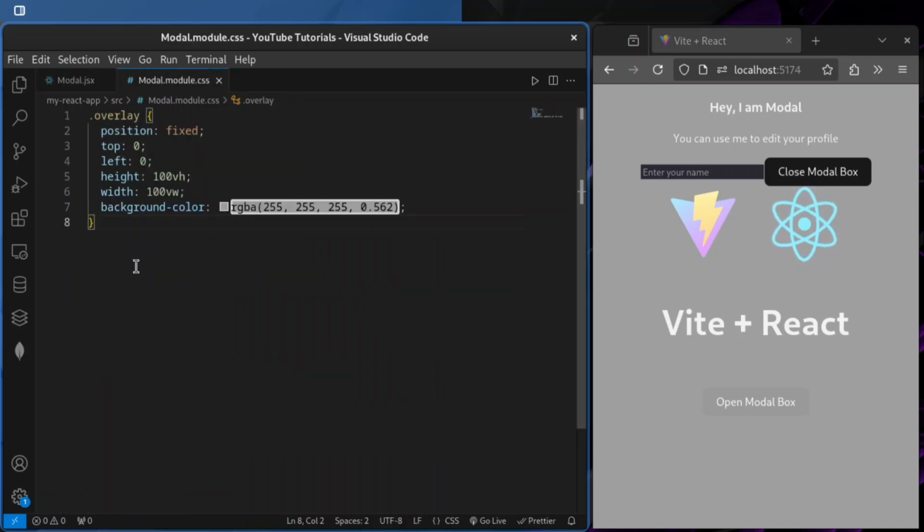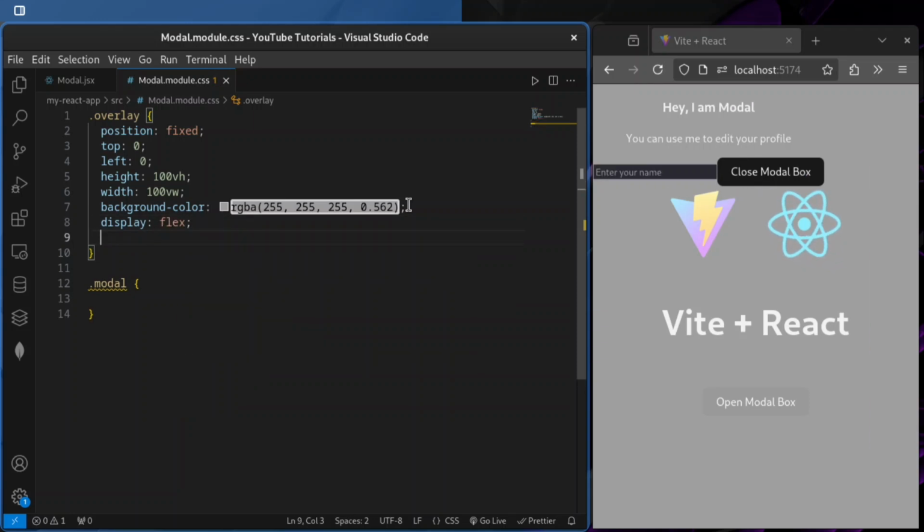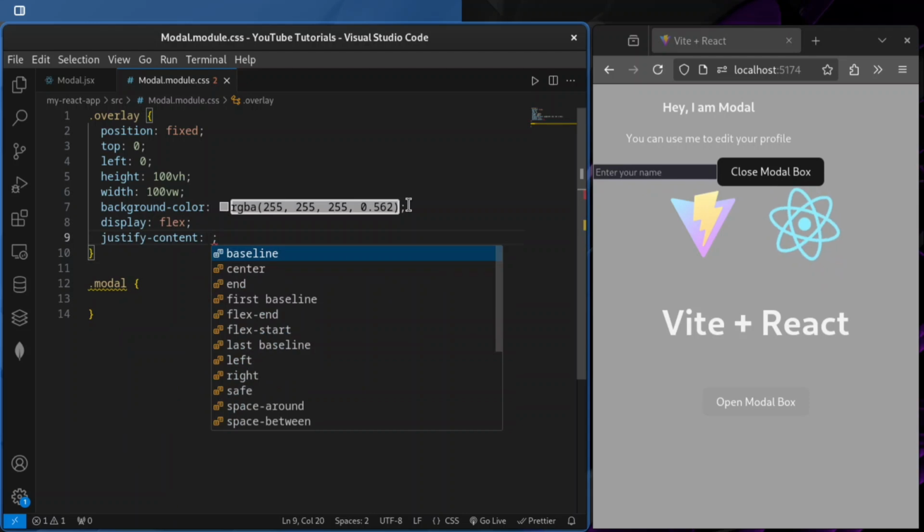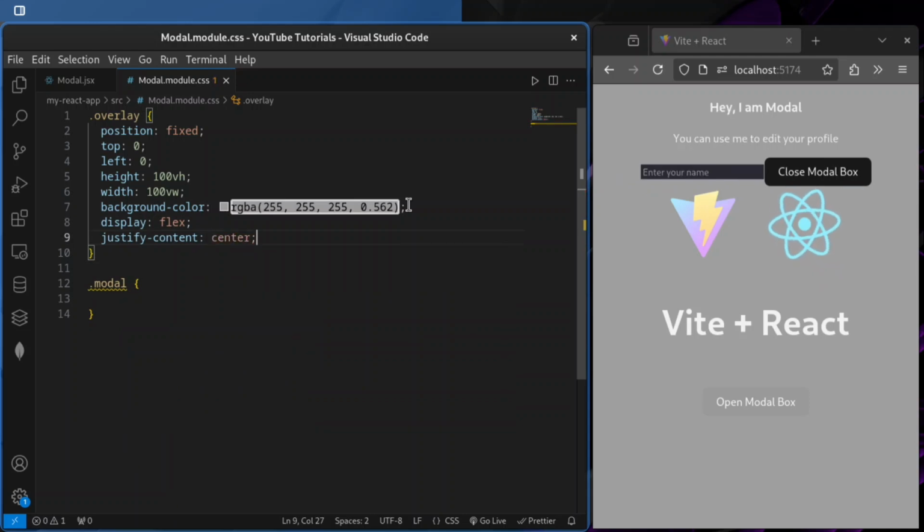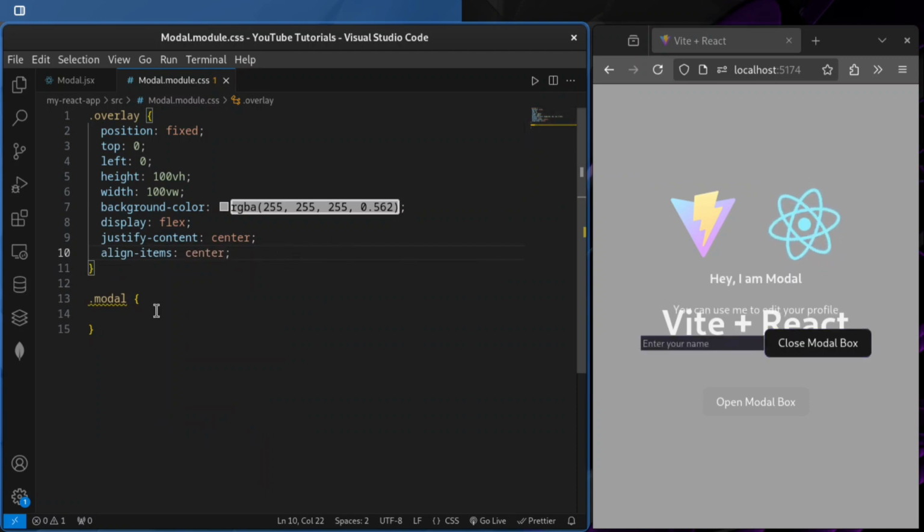I'm going to take this modal and center it, so display flex, justify content to center and align items to center. This should center the entire thing.